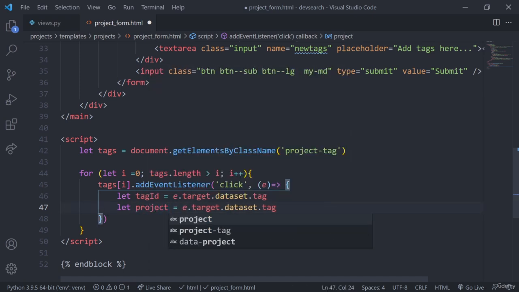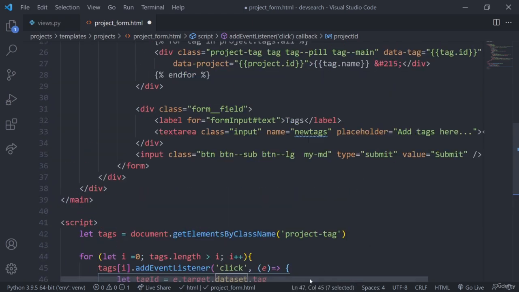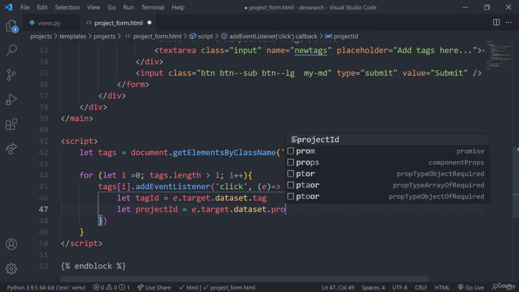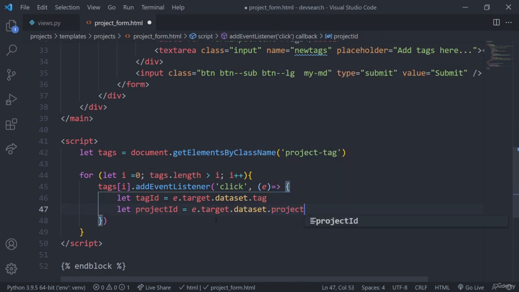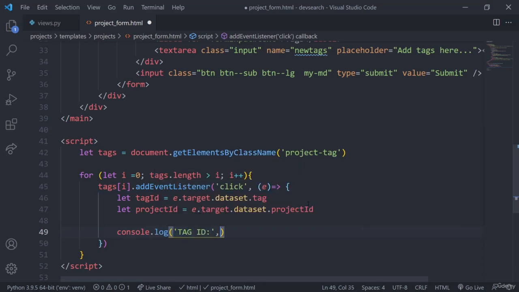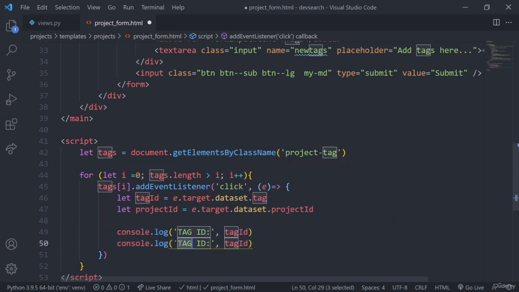So we'll just do projectID for this next one, and then we'll go into e.target.dataset, and we'll go into project here. So we're just getting these IDs. Now before we actually send a request here, let's just console these out and see what this looks like. We'll just do console.log, and we'll just do tagID. We'll do the same for projectID, so we'll copy and paste that, and this will be projectID.